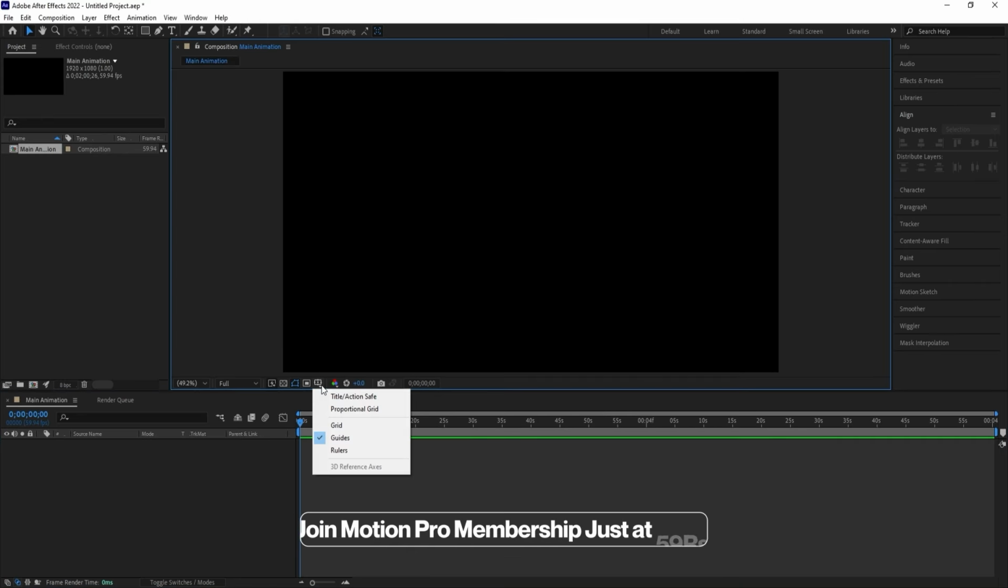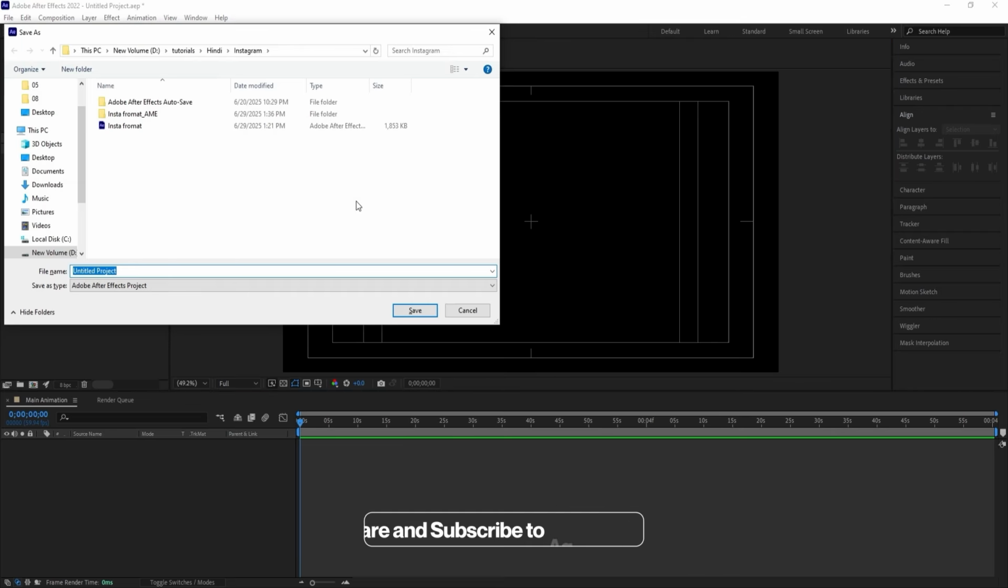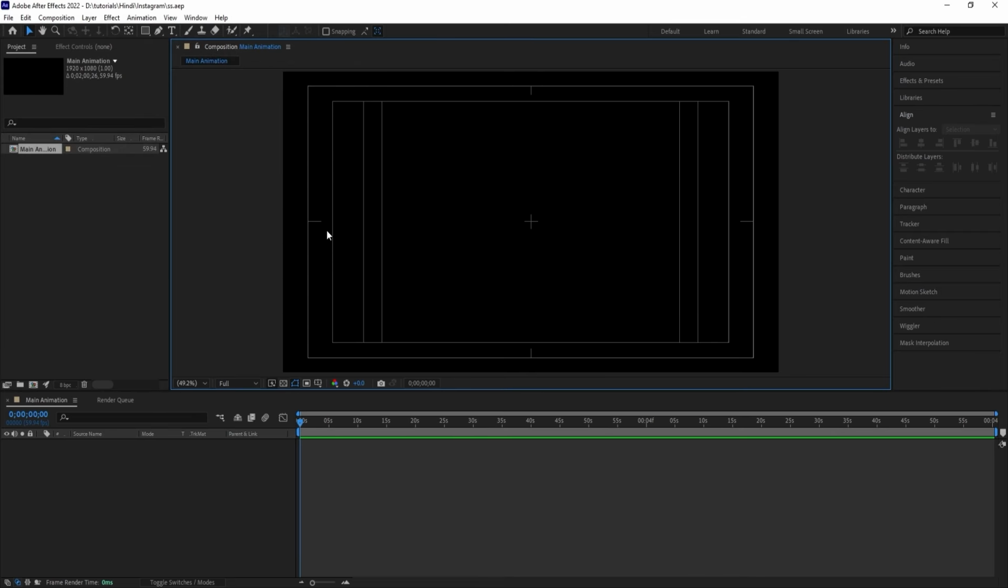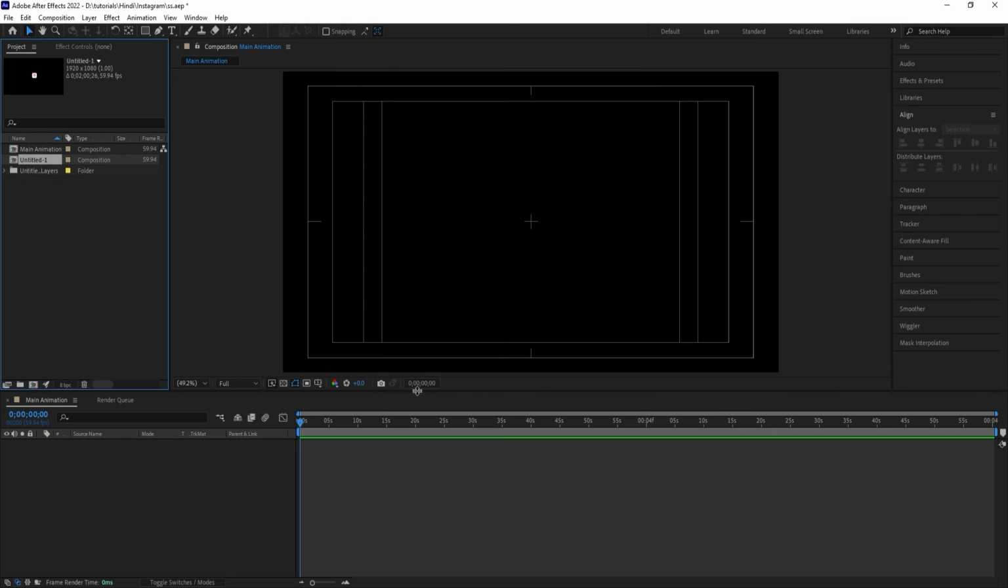Then go to grid and guide options and simply choose title safe action. Now make sure to hit Ctrl S to save this file. Right now I'm just saving everywhere. So press Ctrl I to import your Illustrator file. So select that Illustrator file, import as footage. I'm going to choose composition, retain layer sizes, and simply hit import, and let's bring this layer over here.